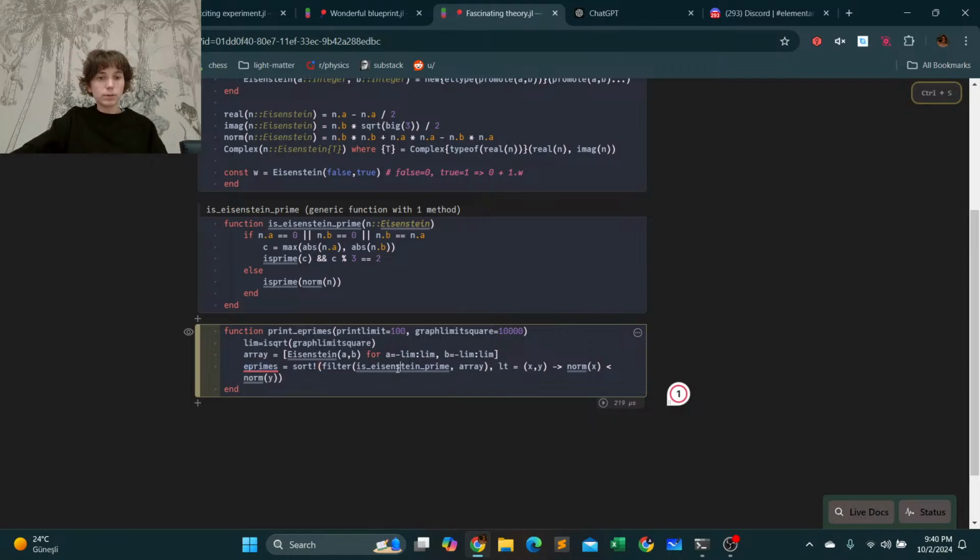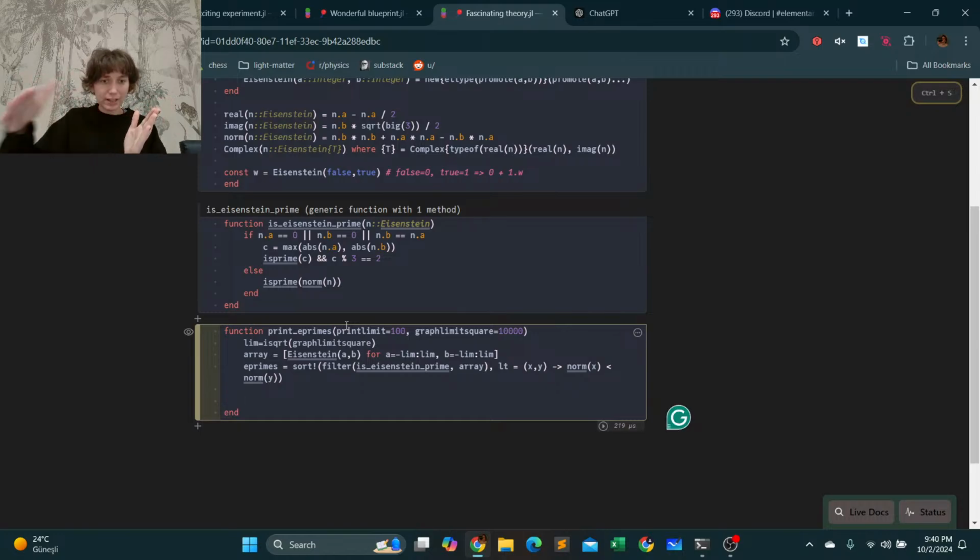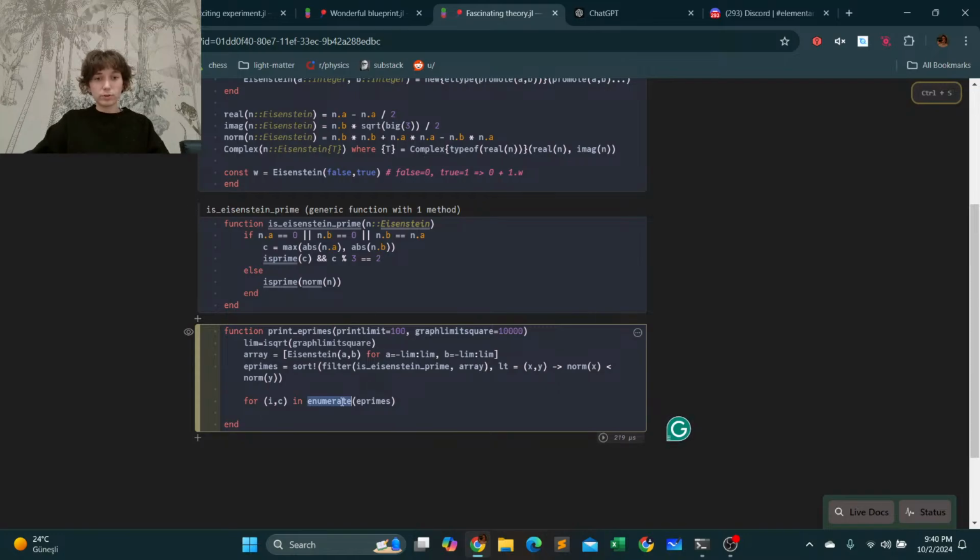Okay, so we just have this sorted E primes. So we're going to use that to display. What we need to do right now is go through the print limit. We need to go from 1 to 100, and we also need to go through the elements. There's a function for that in Julia that takes two iteration elements, enumerate. So this enumerate is the function that enables you to use this format of two iterations.